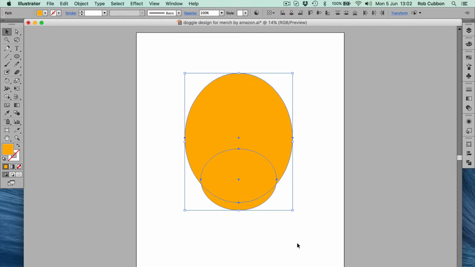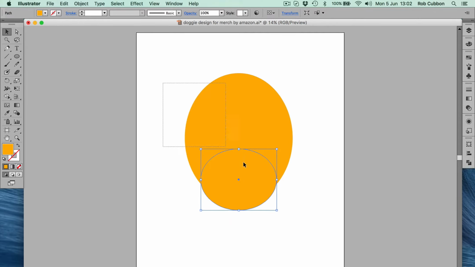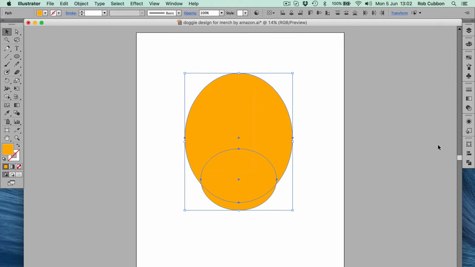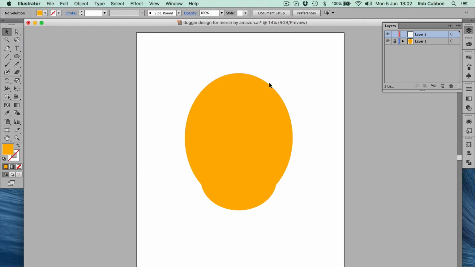So that's our base, and we're going to draw eyes and nose and stuff on the top of it. We don't want to keep clicking on and off these things and maybe moving them by mistake. So we're going to put this on a layer and lock the layer. Here's the layers palette. Click there for a new layer, and we're going to click there to lock that layer.